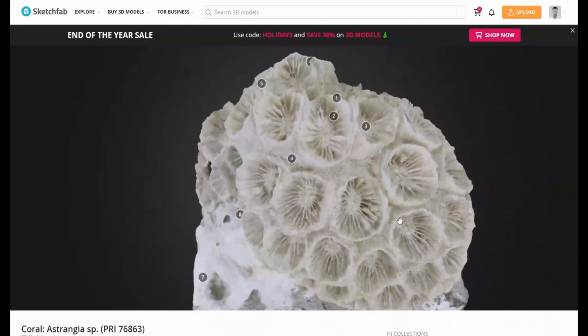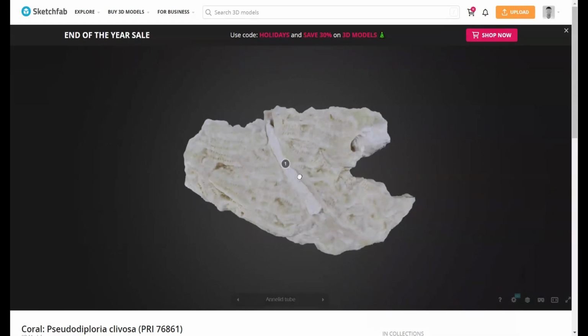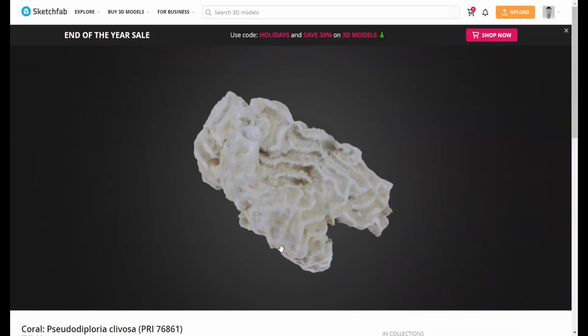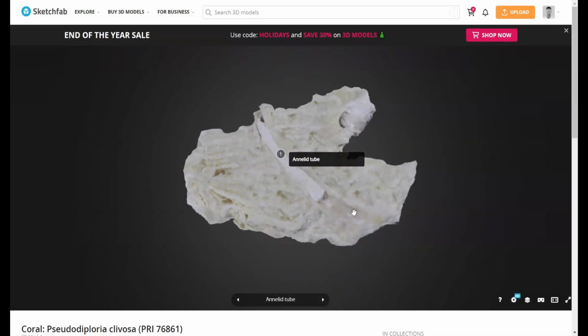So I think that's all. Okay, so here is the next example, which is called Pseudodiploria clivosa. Okay, so from here we can see it only shows one, which is the epitheca.